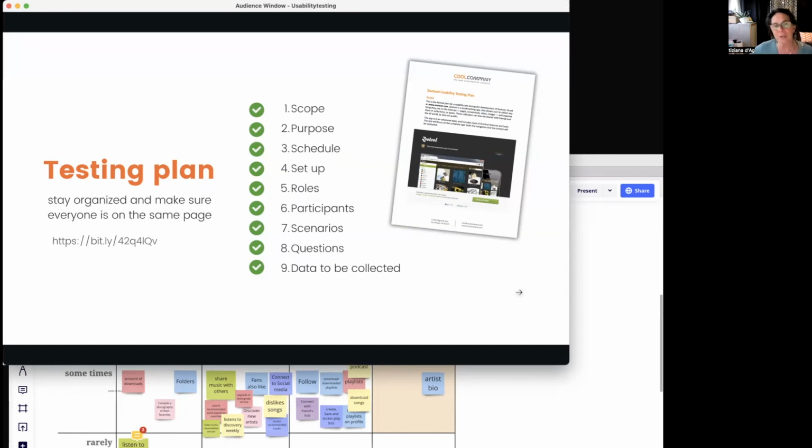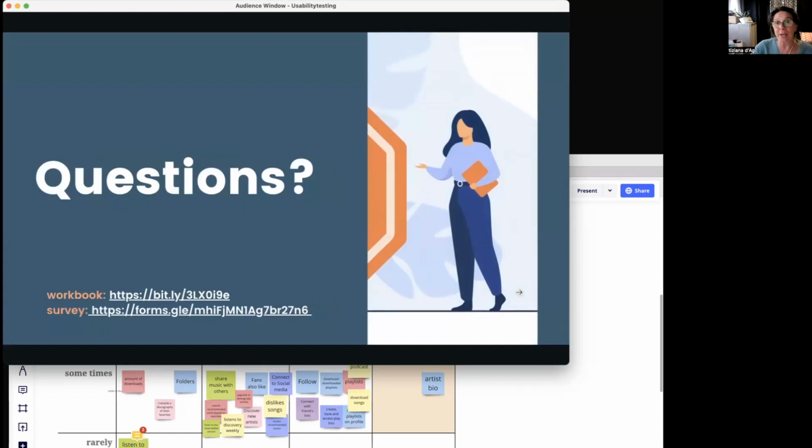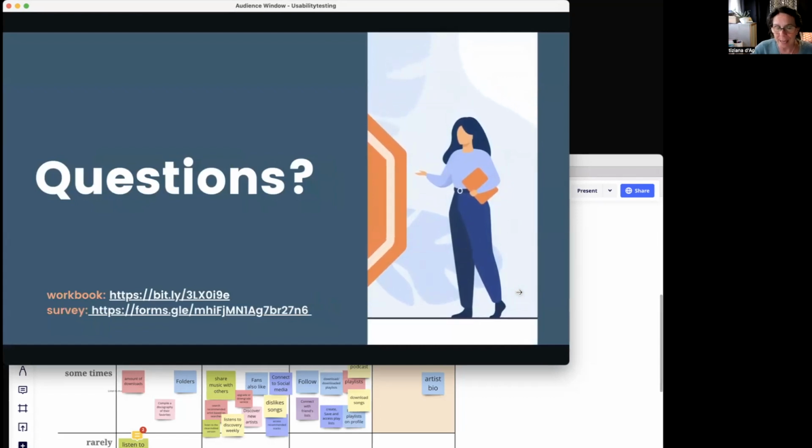So it's simply a document that defines everything about the task. It's also helpful in case you want to share it with your other teammates, because it will share not only the scope of the task where you're trying to figure it out, the purpose, the schedule, but also it will include all the scenarios, all the questions, all the data you're going to be collecting. So everything in one single place, and it will make sure that the rest of the team is on the same page. So with that, you should be really ready for creating your own usability testing.